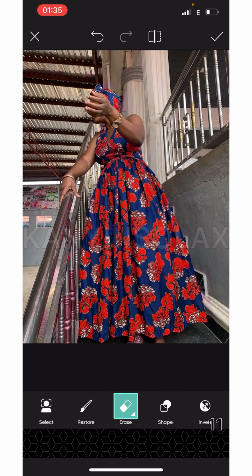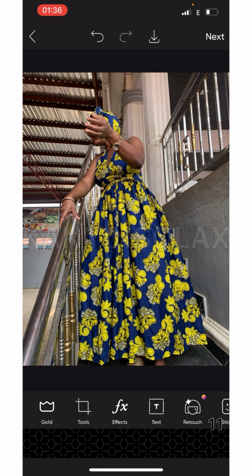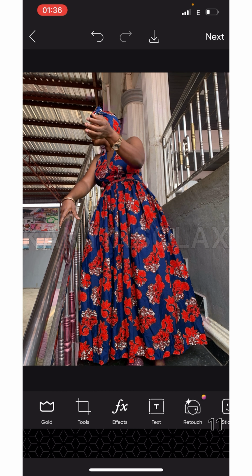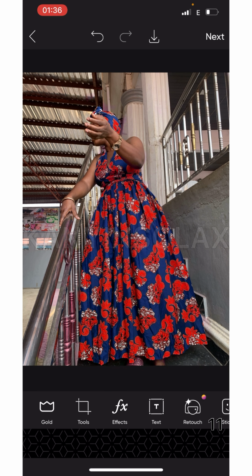And that's all, guys. So you can use this one to check. All you need to do is just save your photo, apply, and see. So before we had a yellow and blue Ankara dress, and now we have a red and blue Ankara, and it just looks like, oh yeah, I'm wearing a different dress, and it's just us that knows the trick that this is the same dress and it's just edit.